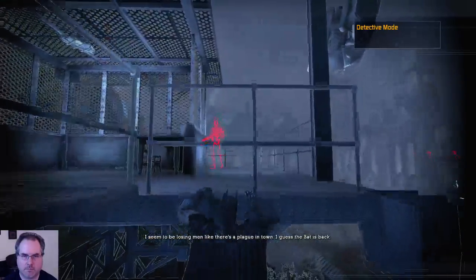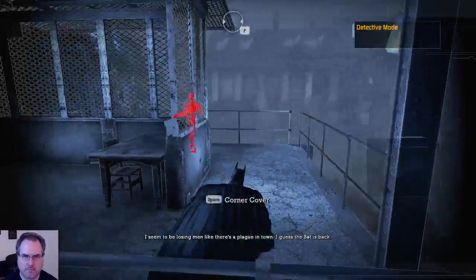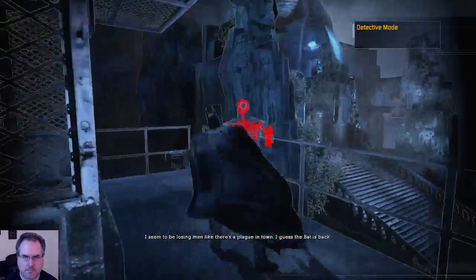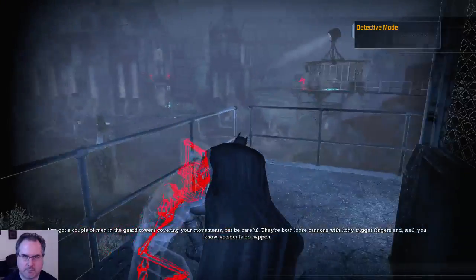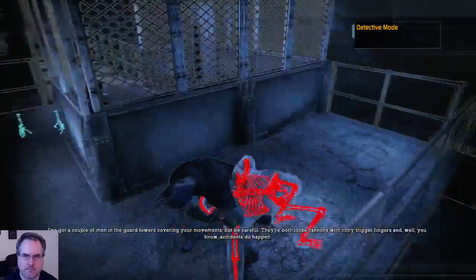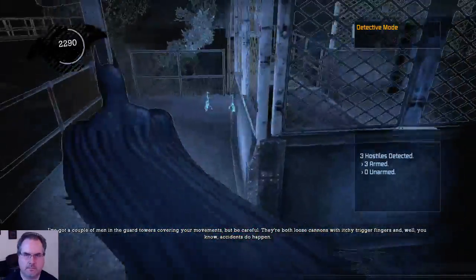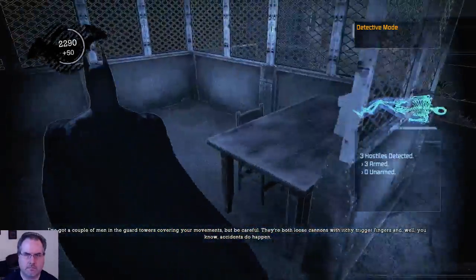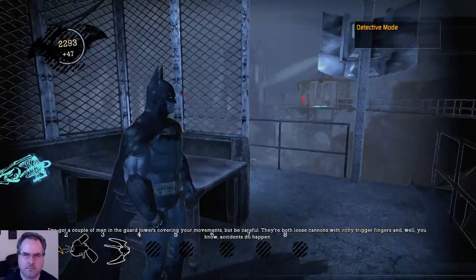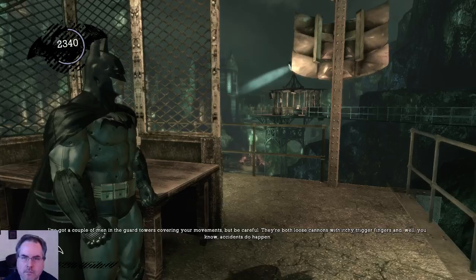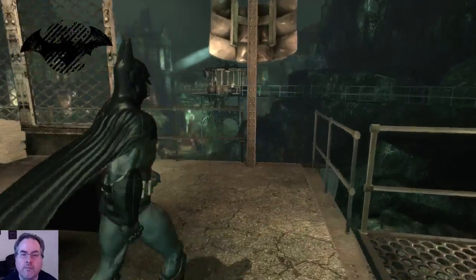Seem to be losing men like there's a plague in town. I guess that is that. I've got a couple of men in the guard towers covering your movements. But be careful. They're both loose cannons. Itchy trigger fingers and, well, you know, accidents do happen.